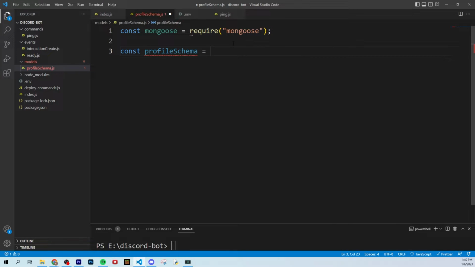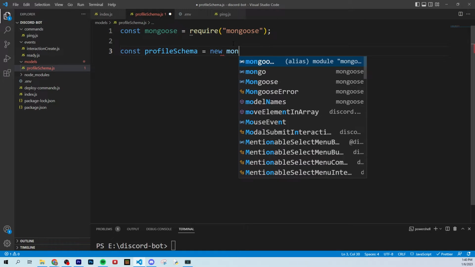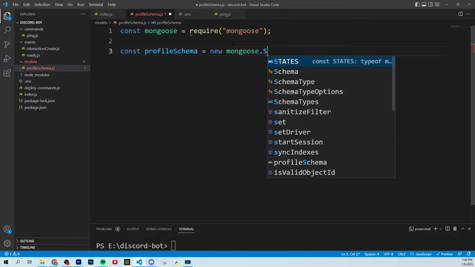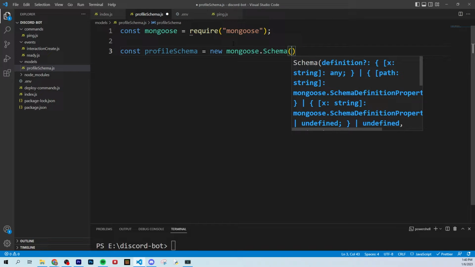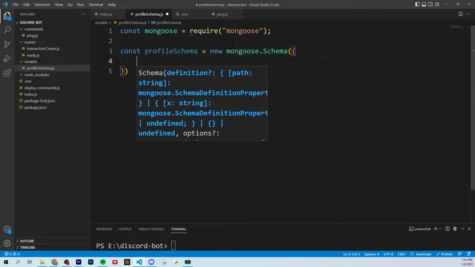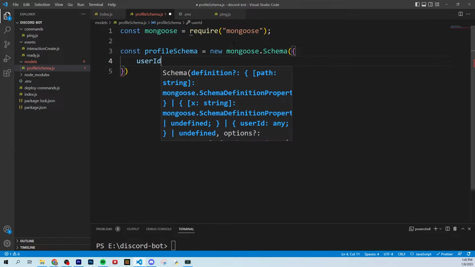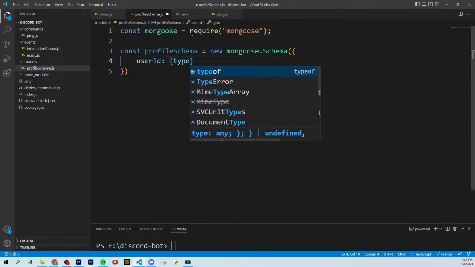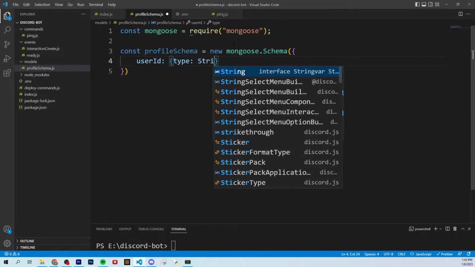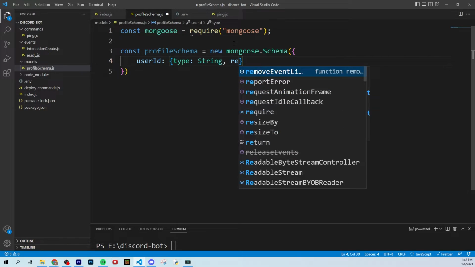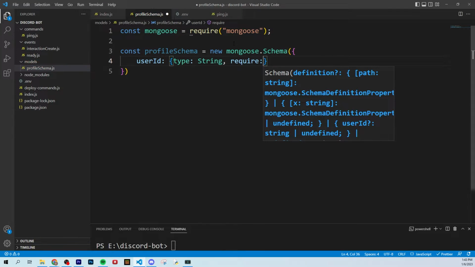So this is going to be the schema for every user that we have in our database. So mongoose.Schema. There we go. All right, guys, this is actually where you get to pick what data you want to store inside your profile schema. So remember, this is for each user in your database. I'm going to add their user ID. So this is going to be type string. And we're going to say this is definitely going to be required.